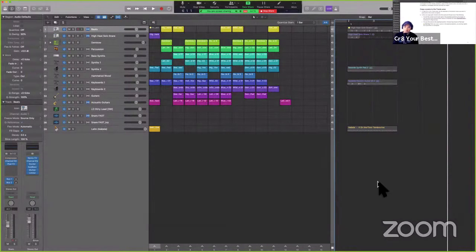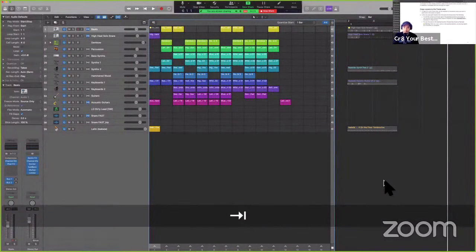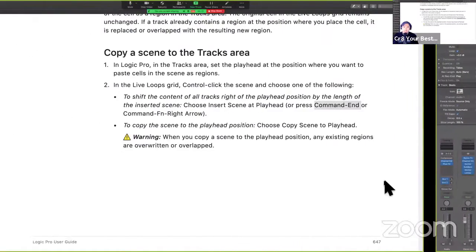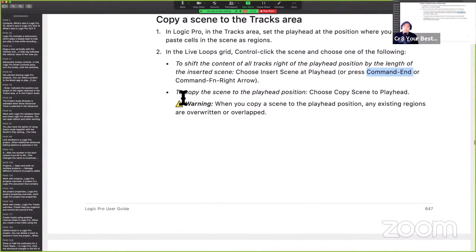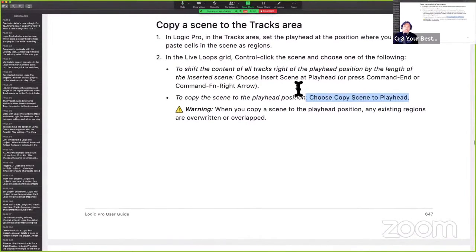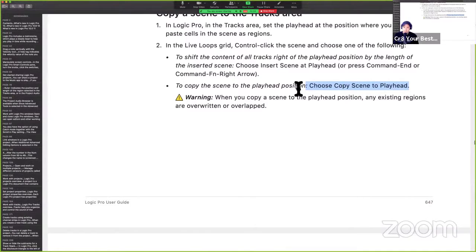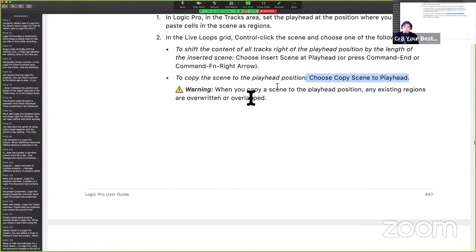Cool. All right, let's bring our key focus back into the Live Loops grid. We'll hit Tab. So now we're focusing inside of the Live Loops grid. I really like this, really nice, really slick. We can also copy the scene to playhead by choosing Copy Scene to Playhead. Okay, how do we choose Copy Scene to Playhead? Is this in Edit? It doesn't tell us, right? I'm assuming it's going to be in Edit.